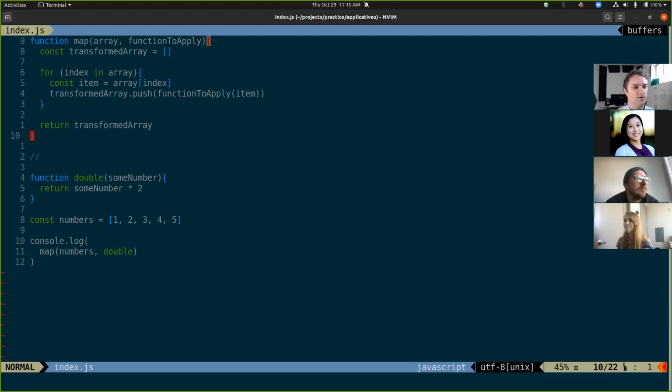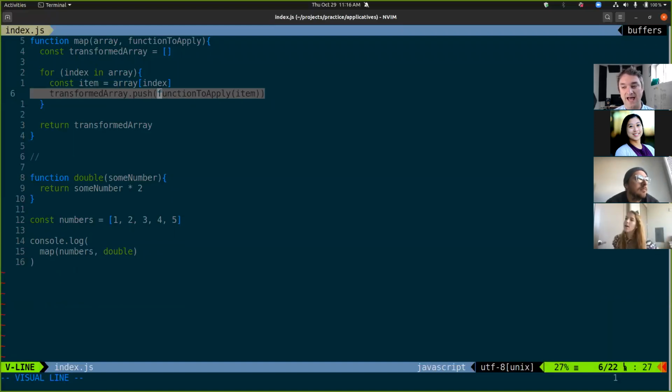That's the idea. We are applying a function that we were given. We don't know what the function is ahead of time. Kind of doesn't matter. It gets applied to every item in the collection. Ask me some questions about this.